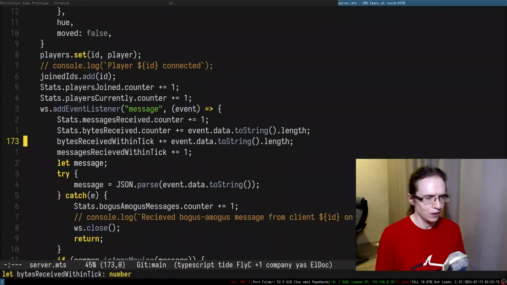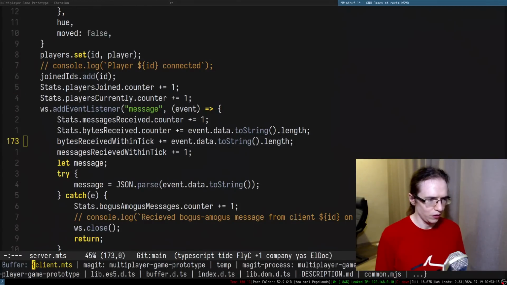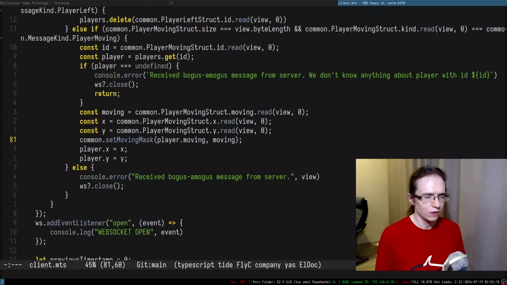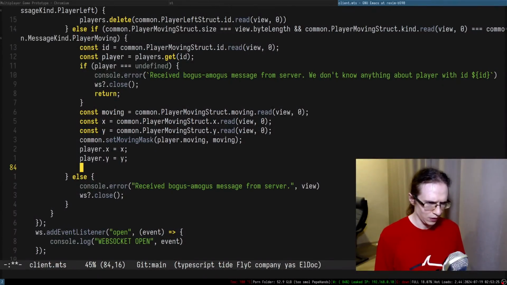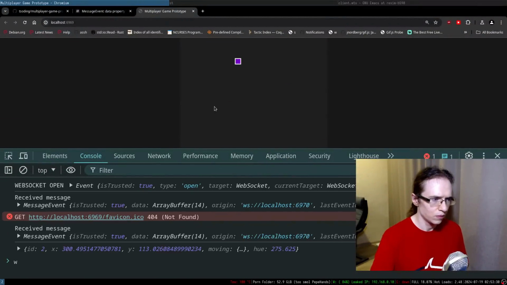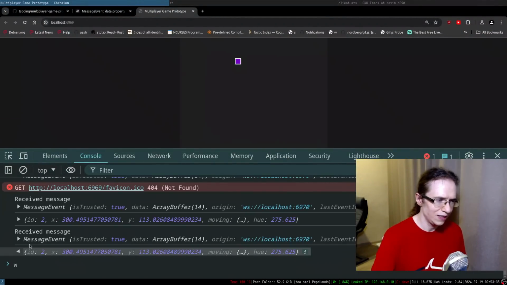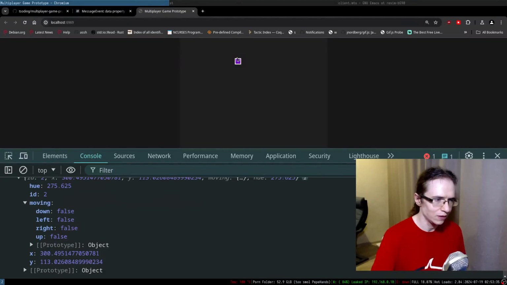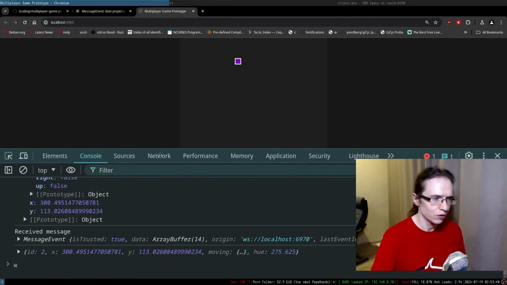I don't know. So let's now take a look at the moving mask. It also resets all the, so if it's false, it's going to be correct as well. So let's do console log player, just player. Let's take a look at the entirety of the player. Okay, it doesn't show moving, I have to expand it. Yeah, it doesn't set anything, unfortunately.